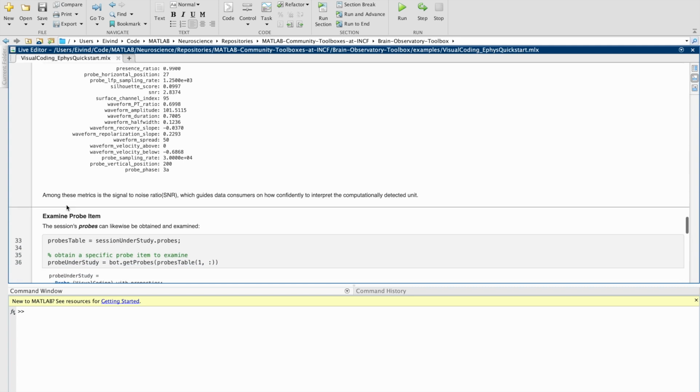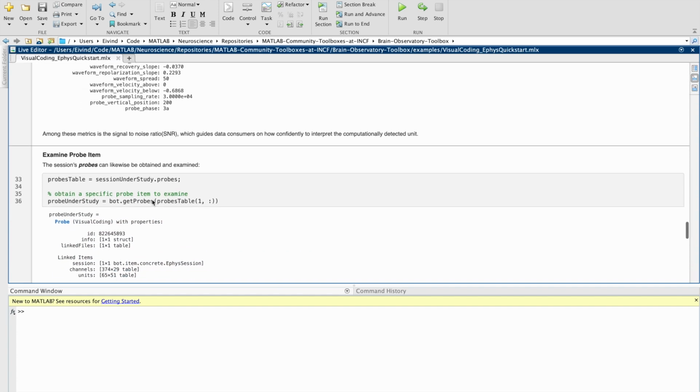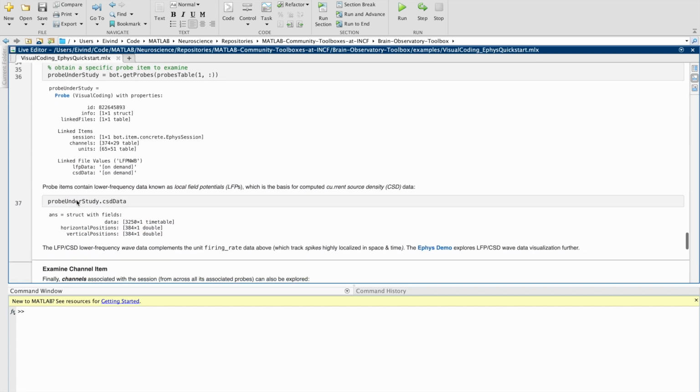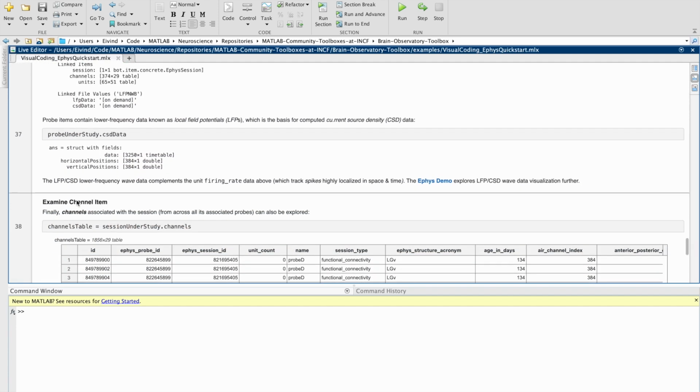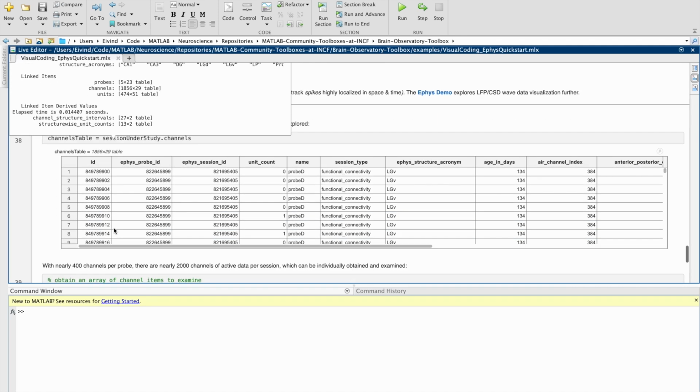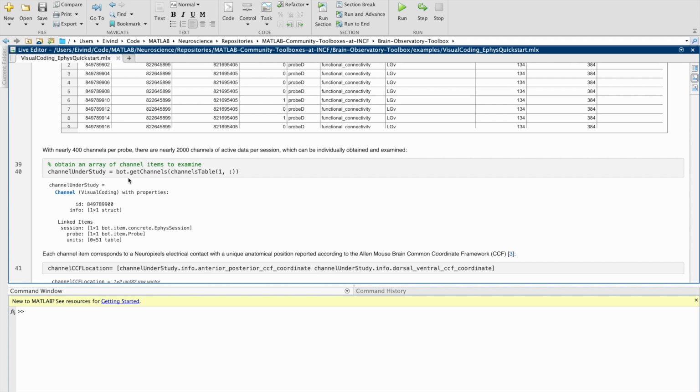It's also possible to do the same for probes. We can retrieve a probe table from the session that we're interested in, and then we can use the bot.getProbes function to get the probe object. And lastly, we can do the same for the channel item. We retrieve the channels table from the session object, and then we can use the bot.getChannels function to get information about the channel.